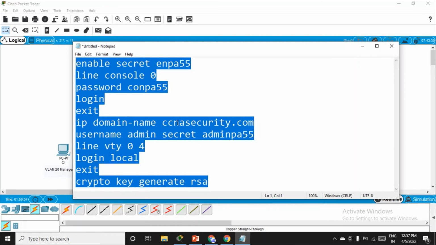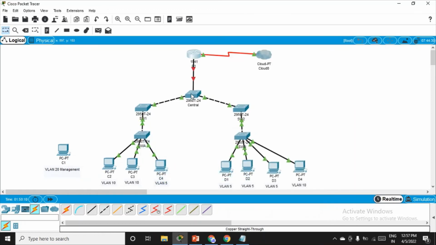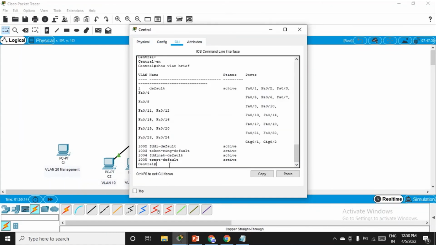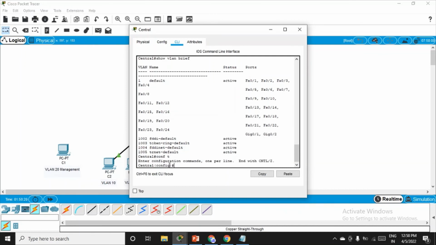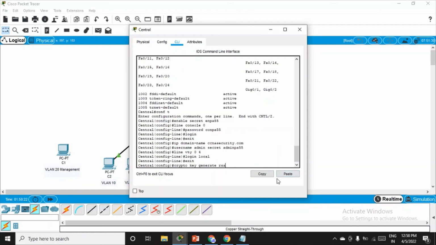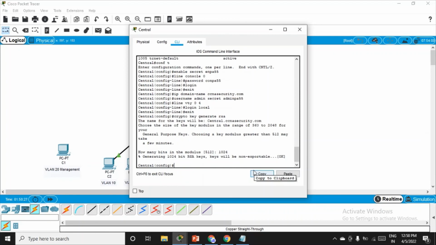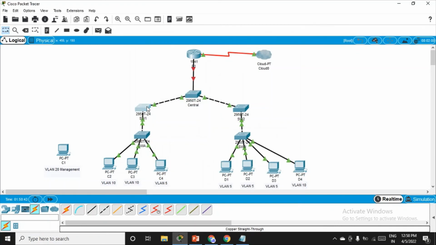So let me copy this and go to the central switch, CLI, and here we are in privilege mode. So make sure that you get yourself into configuration mode, and then just paste it, and then click enter, 1024. So it will save your time. Done. So here also we have enabled the password, and the console password has been set. We also have enabled the SSH login, setting up the 1024 crypto key using the algorithm RSA. Same you have to do for the other switches also.